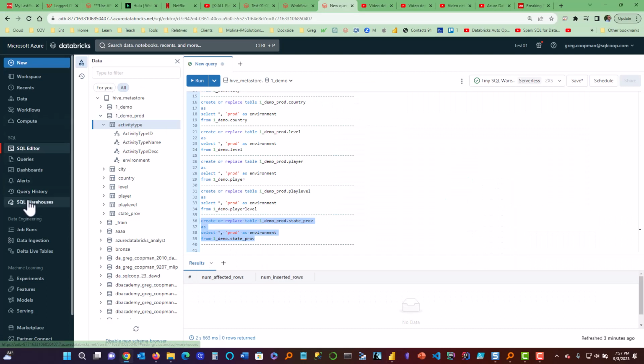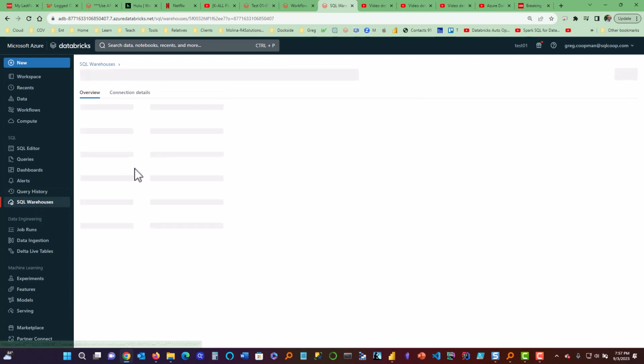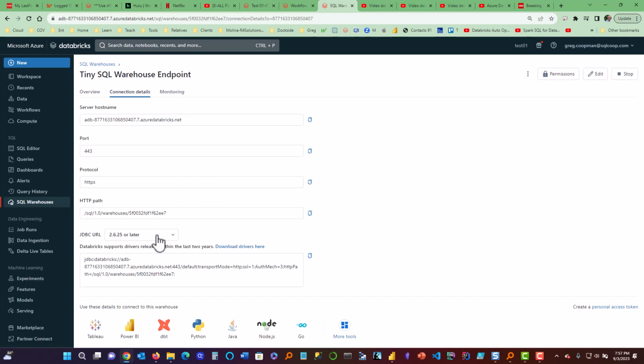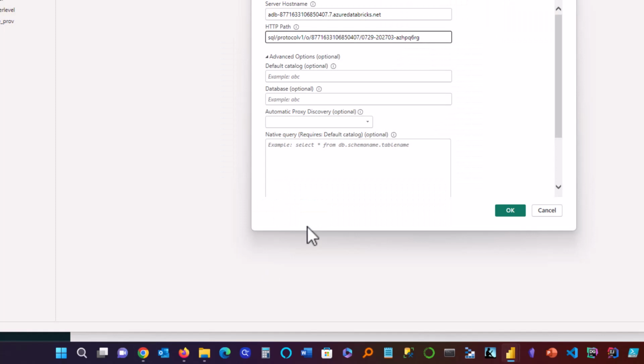So I'm going to go over here to SQL Warehouses, and this tiny SQL Warehouse endpoint is the name of my SQL Analytics cluster. Okay, so also called SQL Warehouse. So I'm going to click on there, and I'm going to go into Connection Details. And in Connection Details, you will see this particular area here, and that is the ID of the SQL cluster.